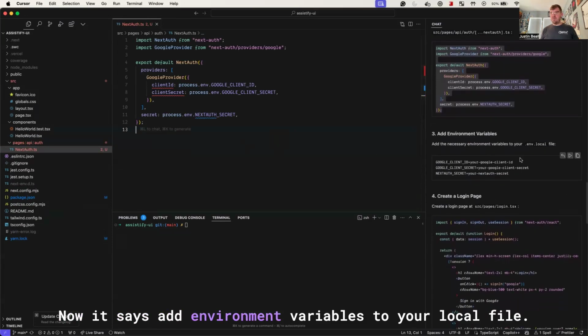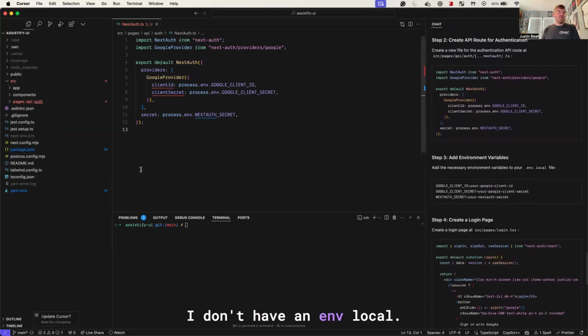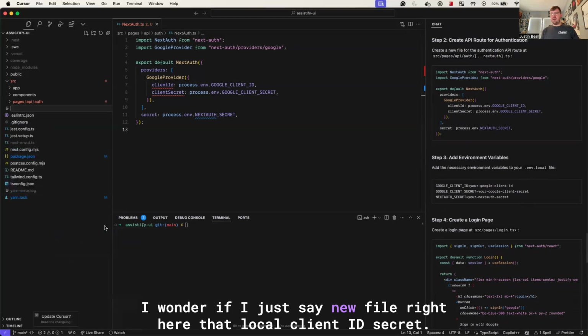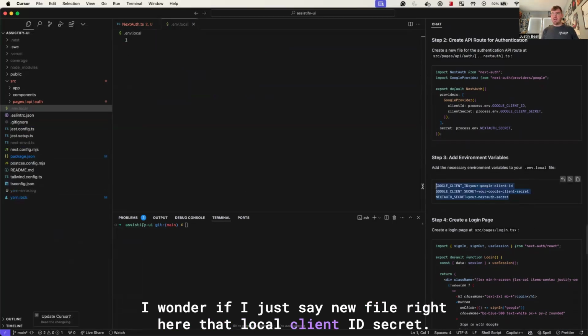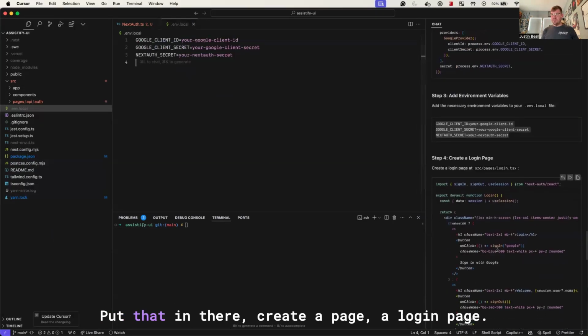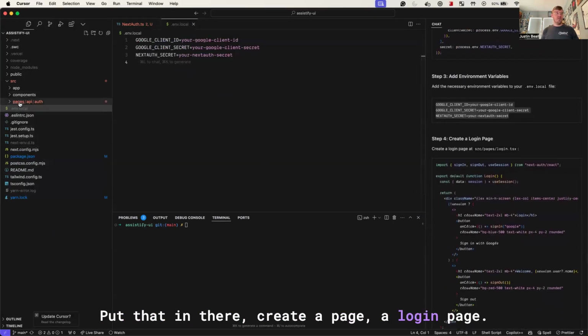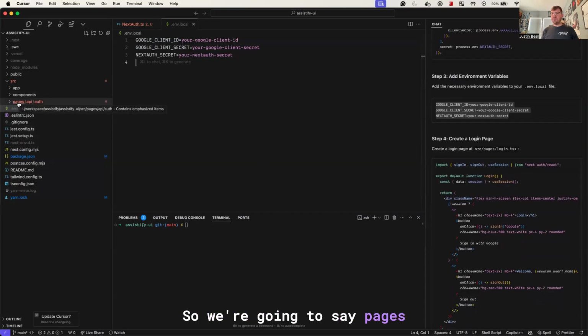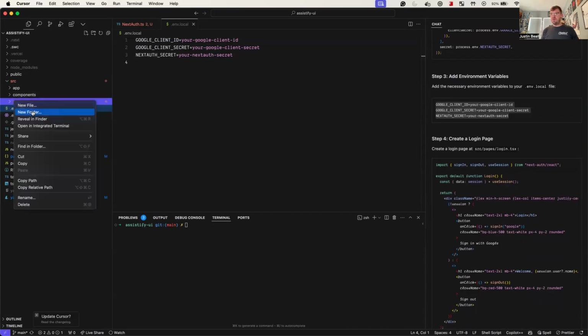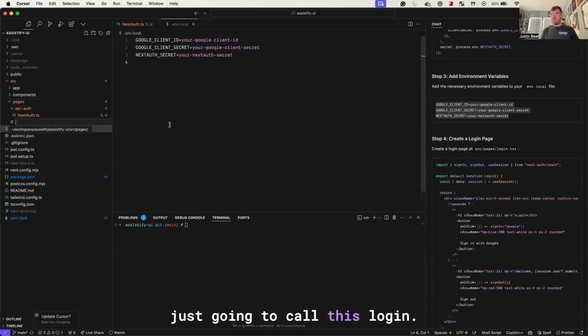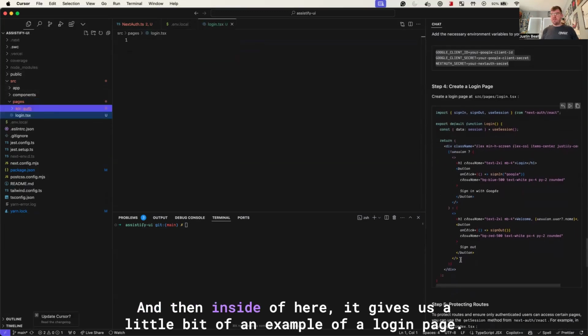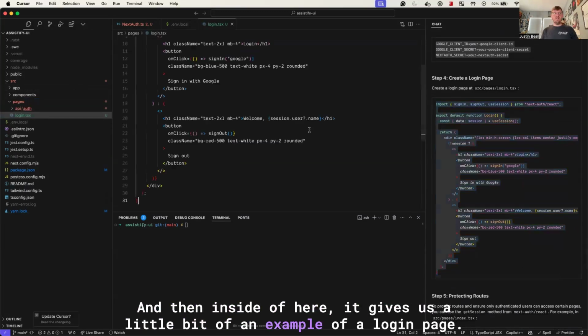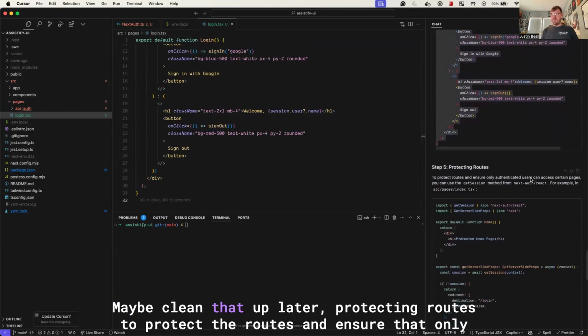Now it says add environment variables to your env local file. I don't have an env local. I wonder if I just say new file right here, .env.local, client ID secret, put that in there. Create a page, a login page. So we're going to say pages, and we're going to say new file. And we're just going to call this login.tsx. And then inside of here, it gives us a little bit of an example of a login page. Maybe clean that up later.